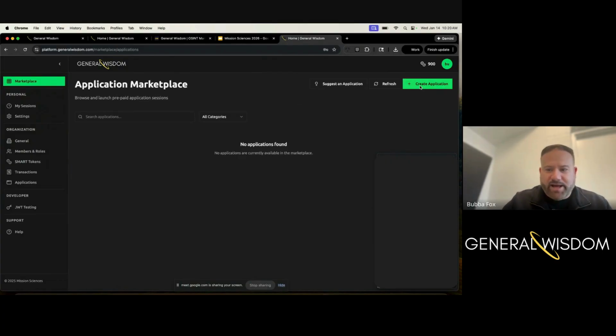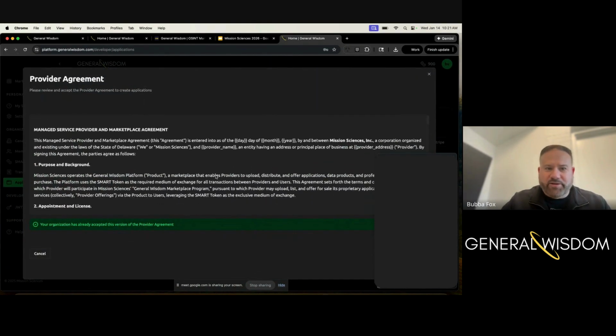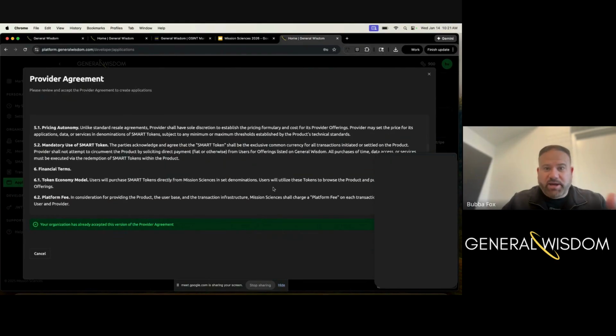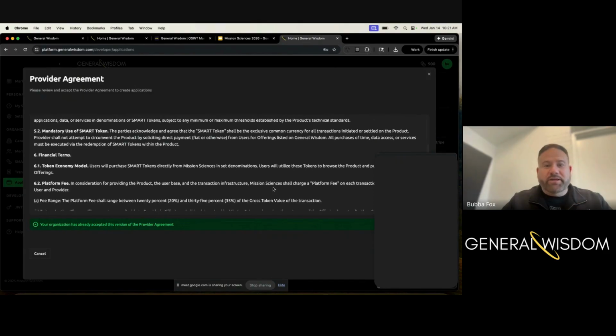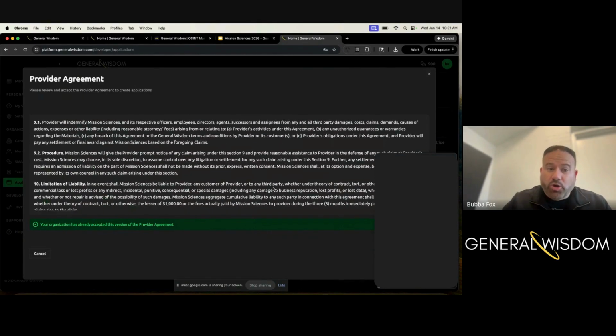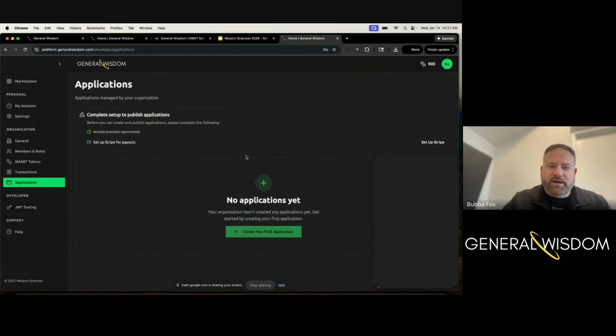They'll say create application. In here, they have to accept the provider agreement, like I showed with the terms of service. Because I've already done that, I'm good. But you will, for the first time, it explains how companies get paid. It explains why they need to set up their stuff with Stripe, how to upload their terms of service, and all of these benefits. And you'll see, hey, look, I've already done the provider agreement.